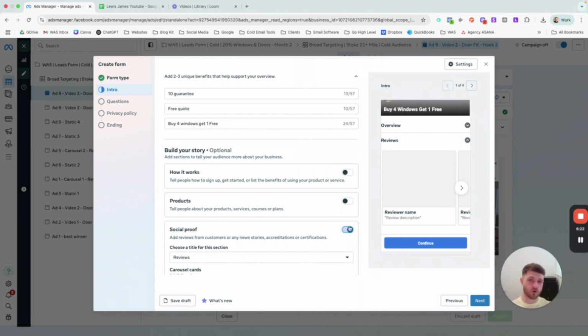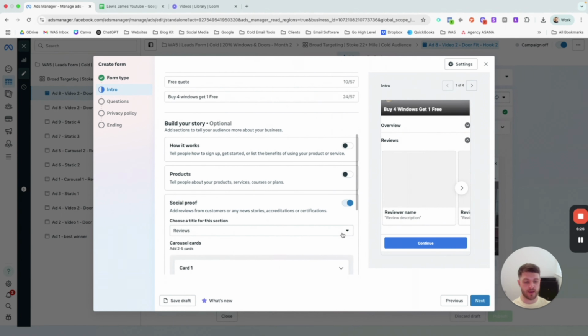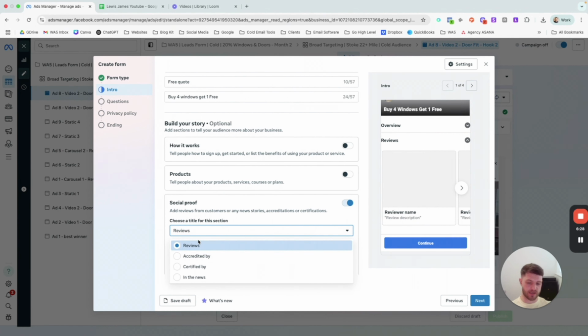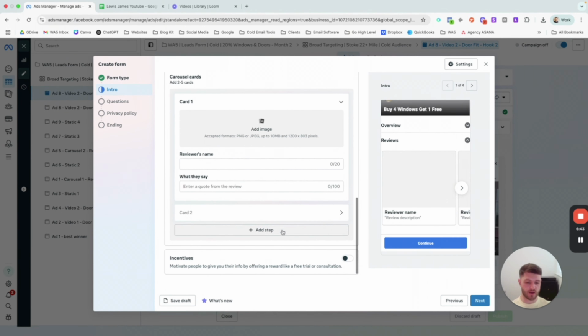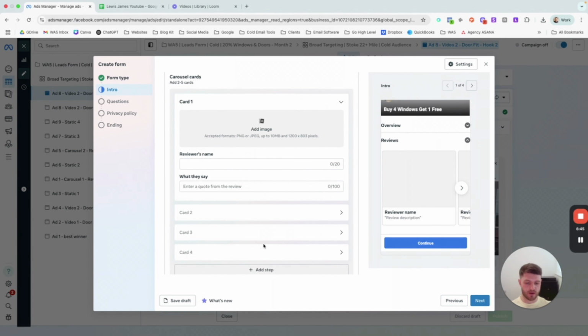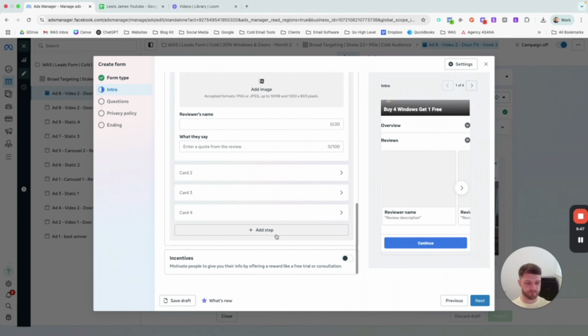Reviews, if you've got good solid reviews, you can put these here, but it requires you making an image. And as you can see, you can put reviews, or accredited by, or certified by, or in the news, all things that help build up that trust and credibility with your audience. You can put that in here, and they can just use this arrow, flick through them. You can have as many cards as you want here. You can just keep adding them.